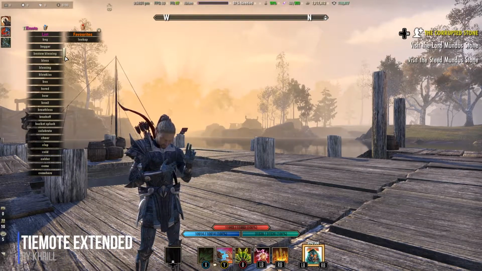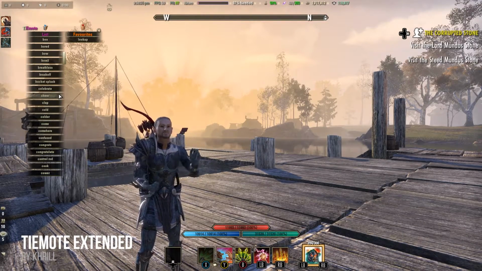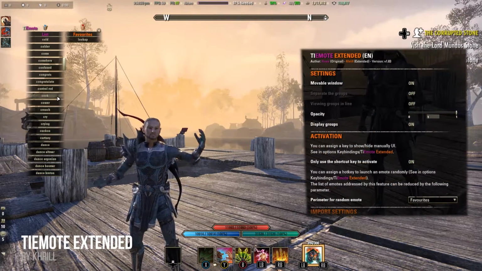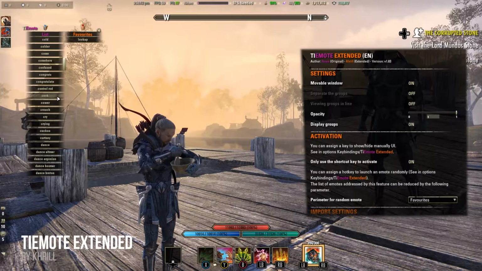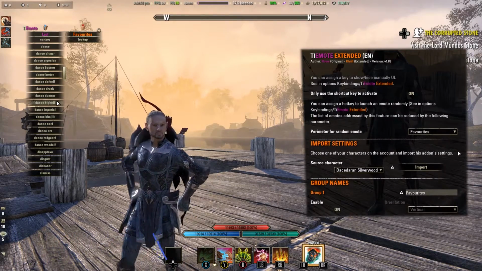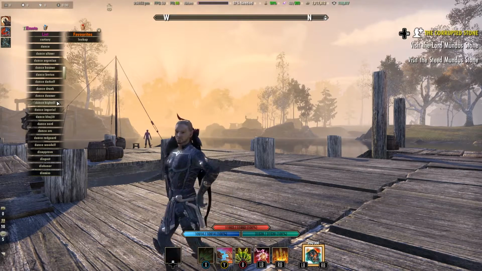T-Emote Extended is not really a must-have add-on, but if you are like me and you forget all the time the emote commands, you can use this small add-on. As you can see, it is just a long list of emotes. With left click you can activate it, and with right click the emote will be placed in your favorite emote group. Also, you can activate that you can use your favorite emotes via a key, and the add-on will pick randomly an emote from your favorite list.